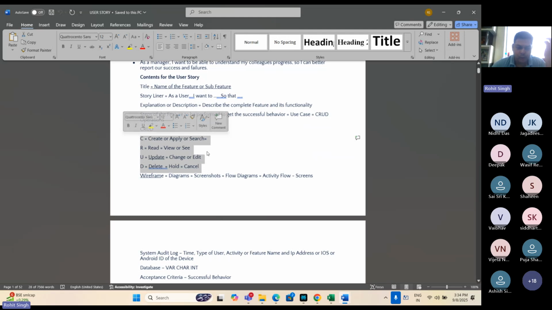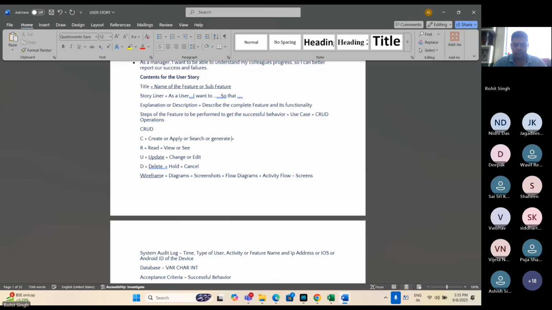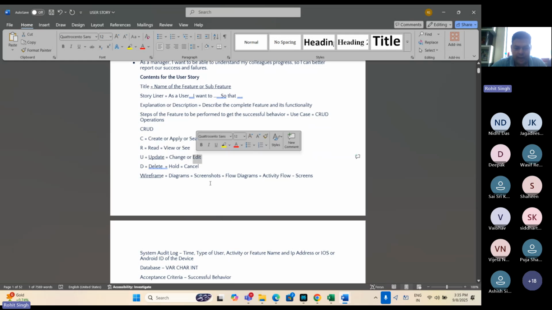Let's take an example of salary slips. If I am an employee using the salary slip feature, I can only create or generate a salary slip, right? As an employee, I can generate, I can export, and I can also read, view, or see my salary slips. But if I am an employee, can I update? Can I change? Can I edit my salary slip? Of course not. Can I delete? Can I cancel? Or can I reject my salary slip? No, I cannot.